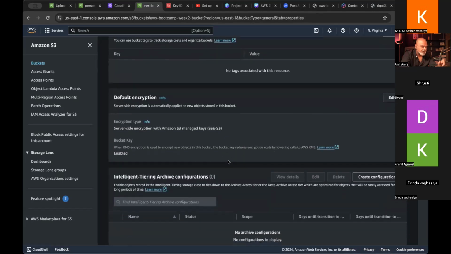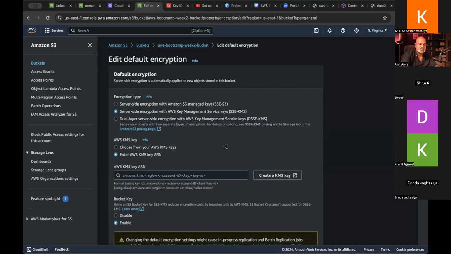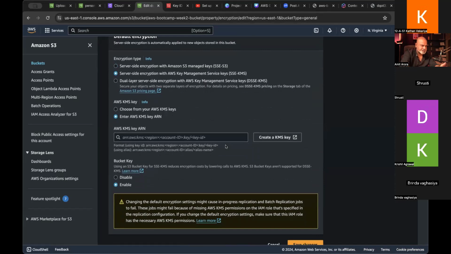Properties, default encryption. Let's edit it. When we created this bucket, I told you we are creating this with server-side encryption with Amazon S3 managed keys. Now I'm going to say server-side encryption with AWS Key Management Service keys. And under this, I'm going to create a KMS key.